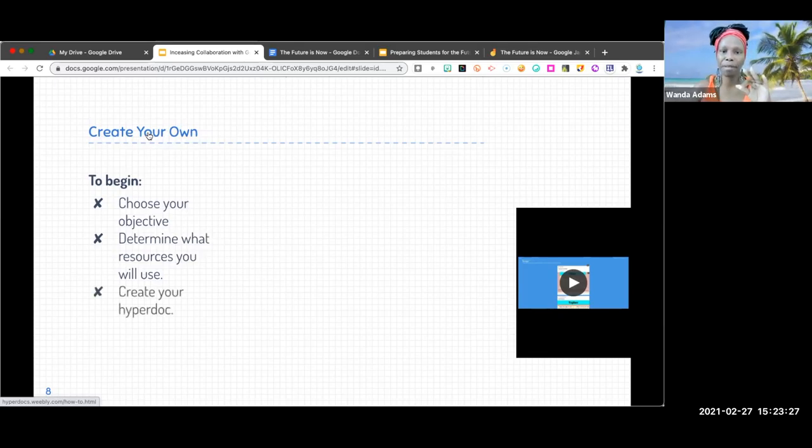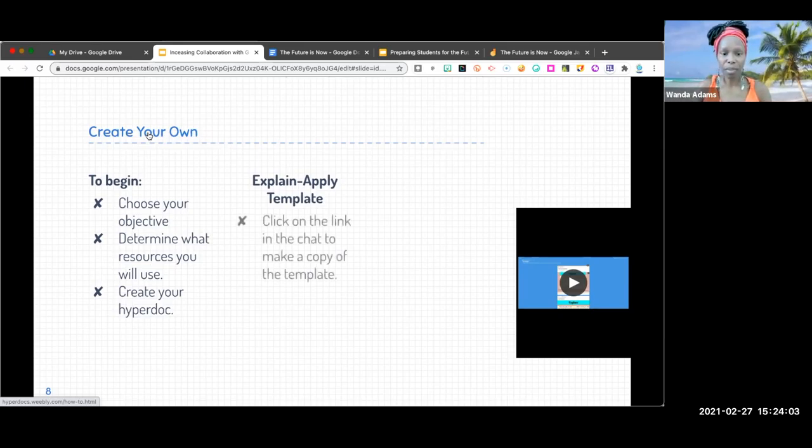So you begin with three ideas. I'm going to walk you through this for creating your own. I'm just giving you an overview here. Once you're finished creating your hyperdoc, for this demonstration we're going to be using the explain, engage, apply template. There are many other learning cycles, so you have the 5 E's, you have the workshop model. I'm going to give you the resources to have other templates that may suit you, and the link to the template that I have.